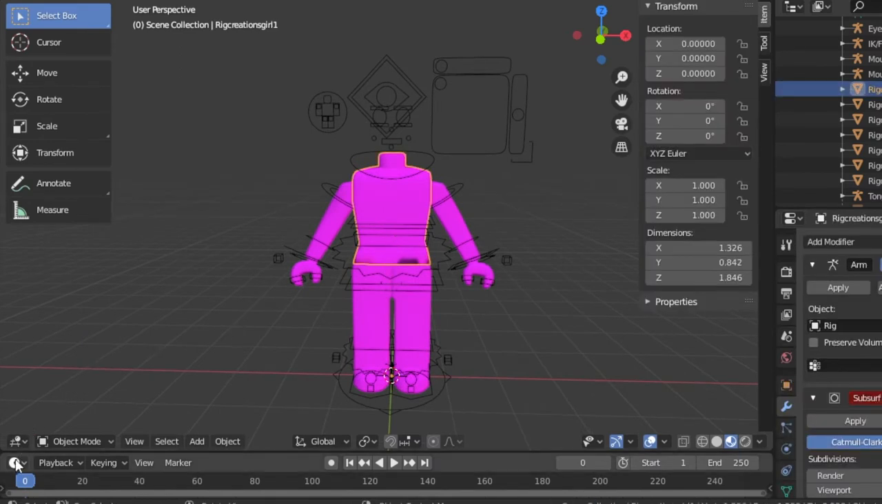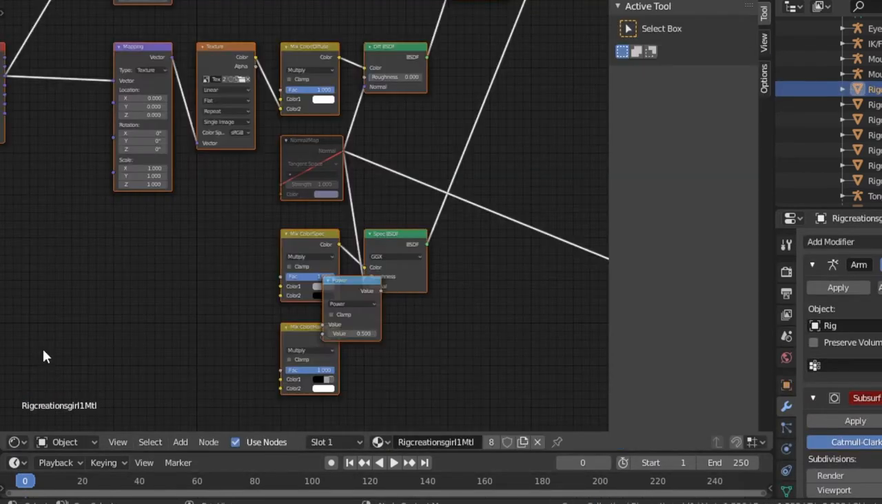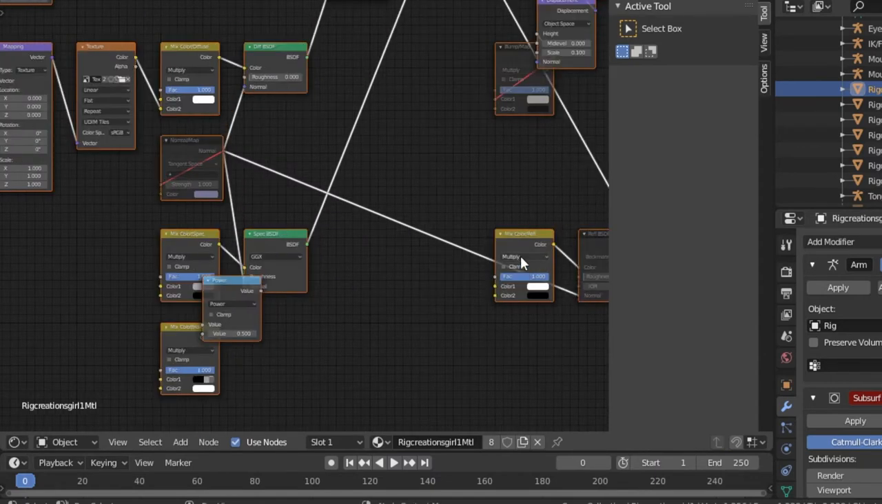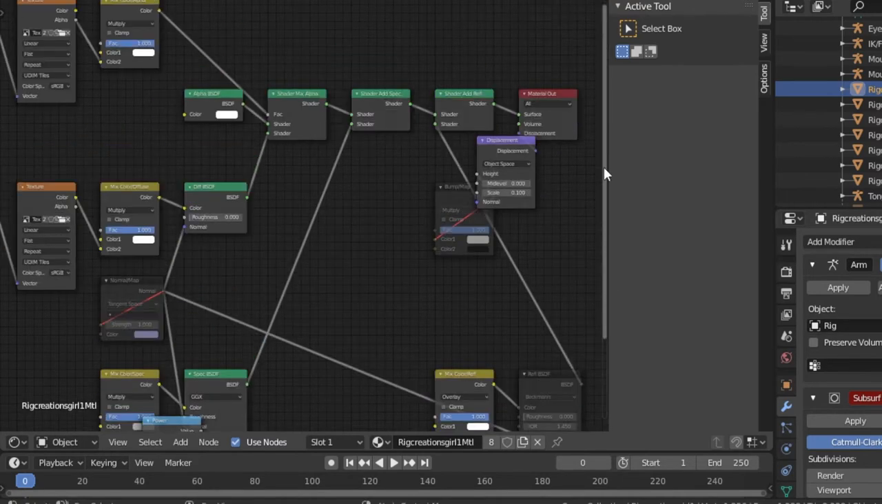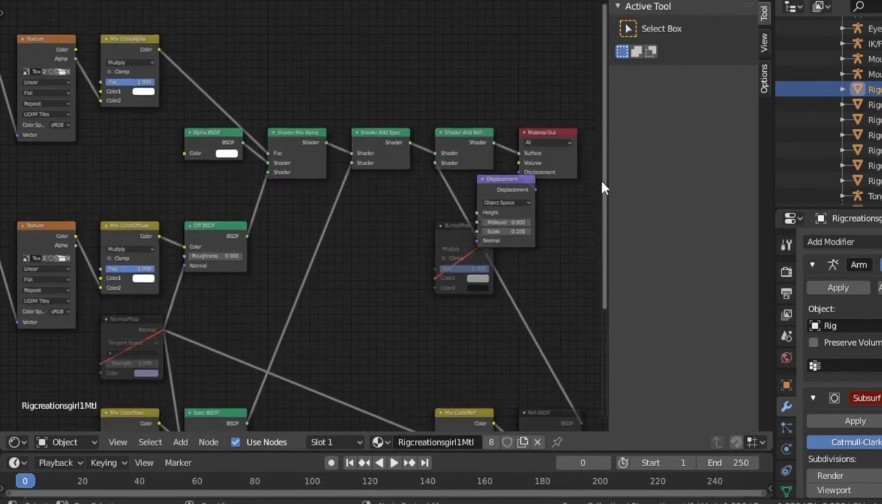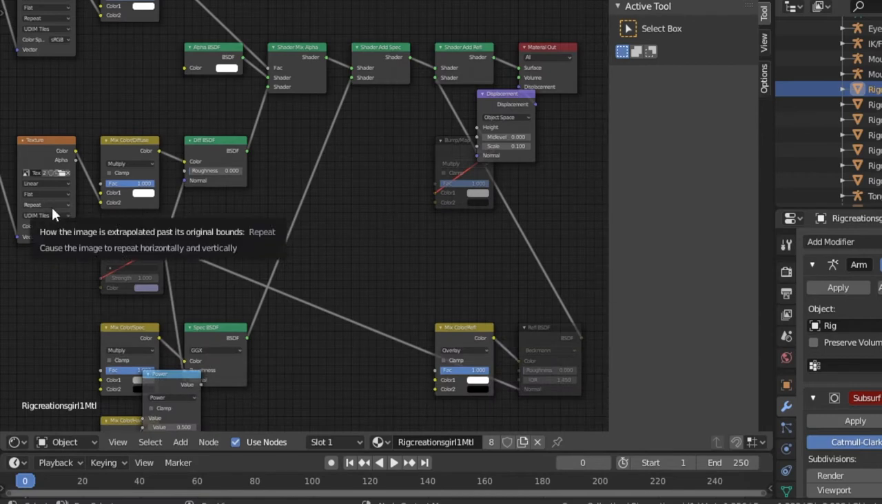So now we are going to add texture to your GFX. You're going to go into Shader Editor and you're going to go onto the bottom texture, and you're going to import your body that I told you to import earlier from Roblox Studio.